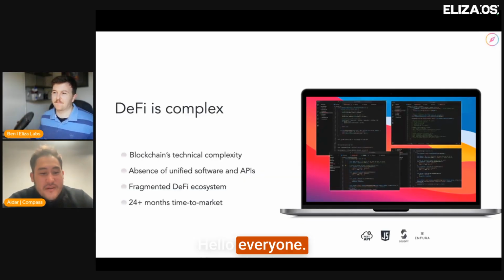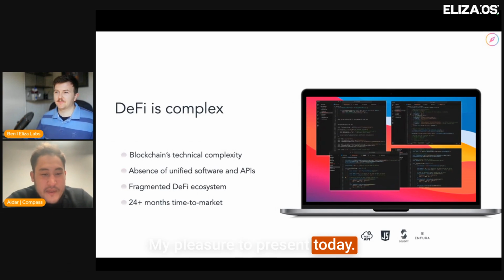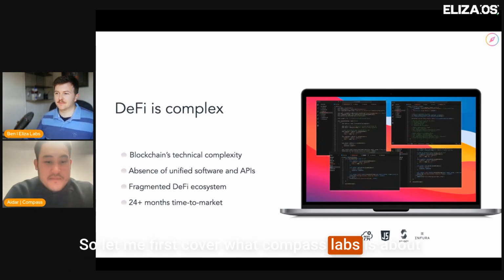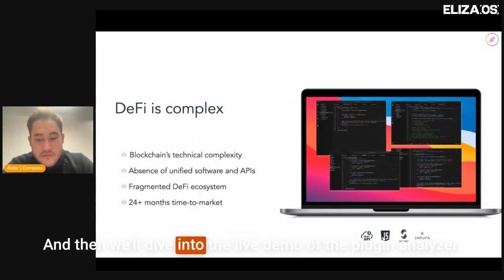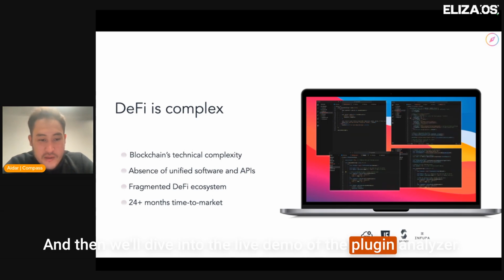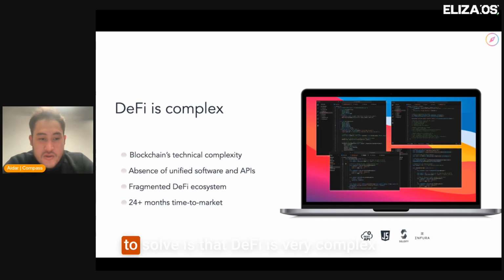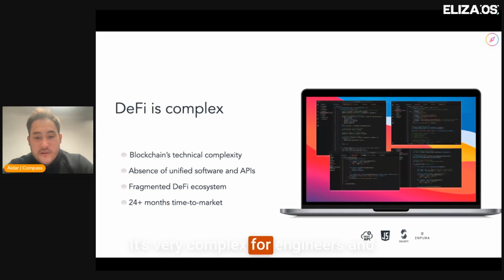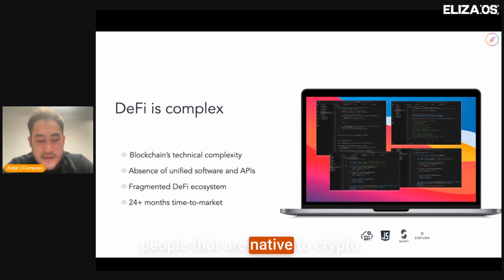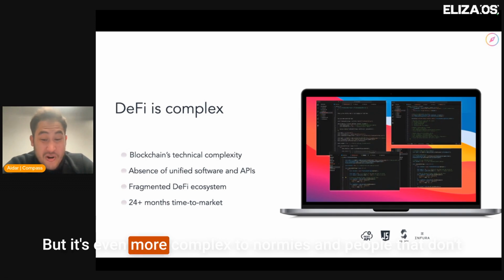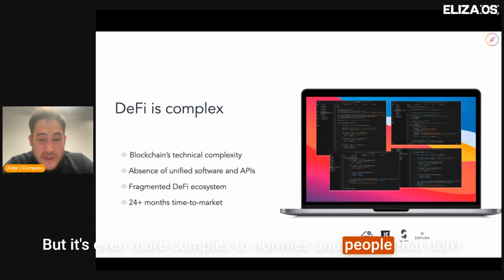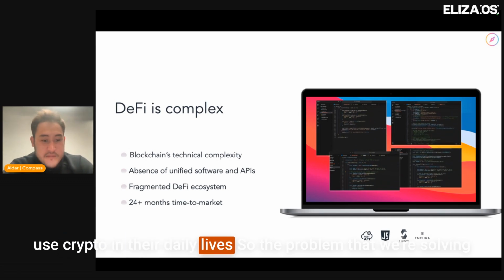Hi, hello everyone. My pleasure to present today. So let me first cover what Compass Labs is about, and then we'll dive into the live demo of the plugin in Eliza. So firstly, the problem that we're trying to solve is that DeFi is very complex. It's very complex for engineers and people that are native to crypto, but it's even more complex for normies and people that don't use crypto in their daily lives.